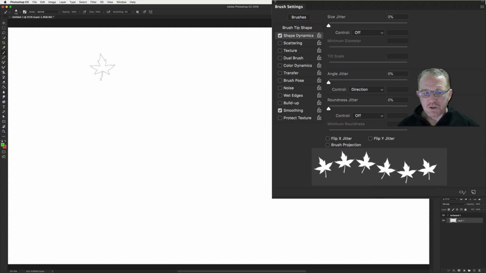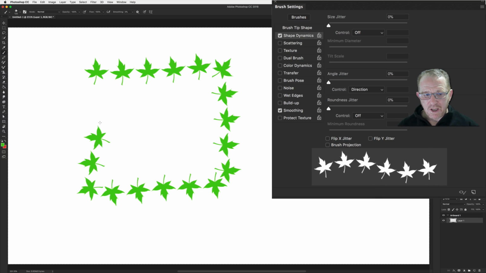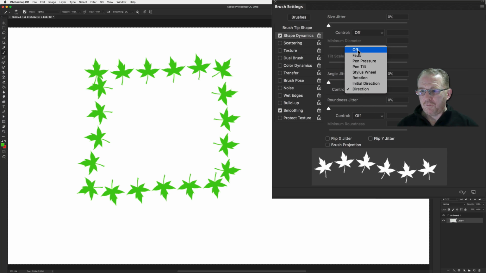Direction I find really useful. Right, that direction, go down, it's changing the angle. Go across, it's changing the angle. Now, if you're simulating hair with a hairbrush, that can be really useful. So I love direction. Let's turn it off.